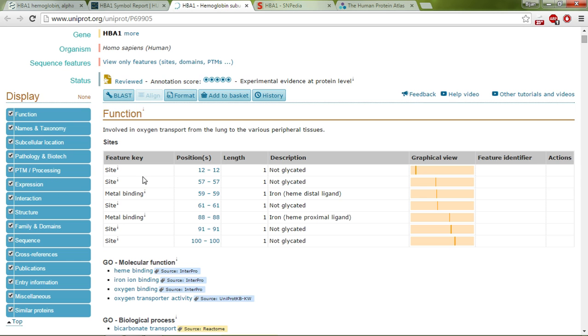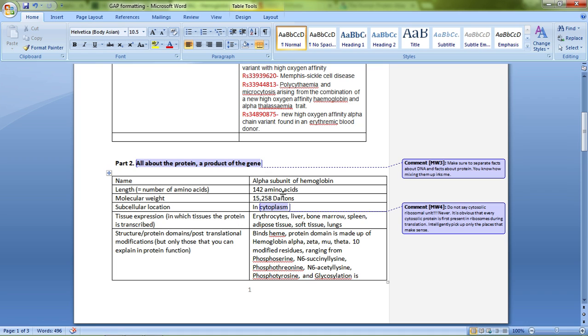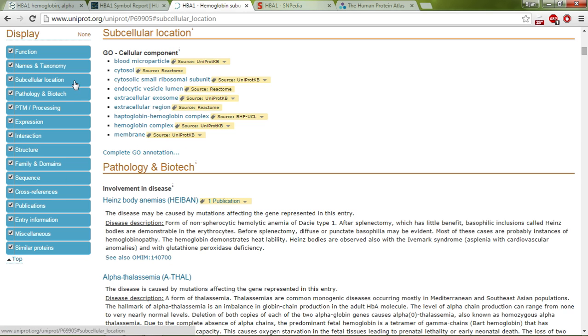So we're going to want to know the length, which is 142. Make sure you put amino acids at the end of that. And the mass, which is 15,258 Daltons, or Da. That's where you find this. Okay. Next, subcellular location. Just click right here, subcellular location. This is the information right here.